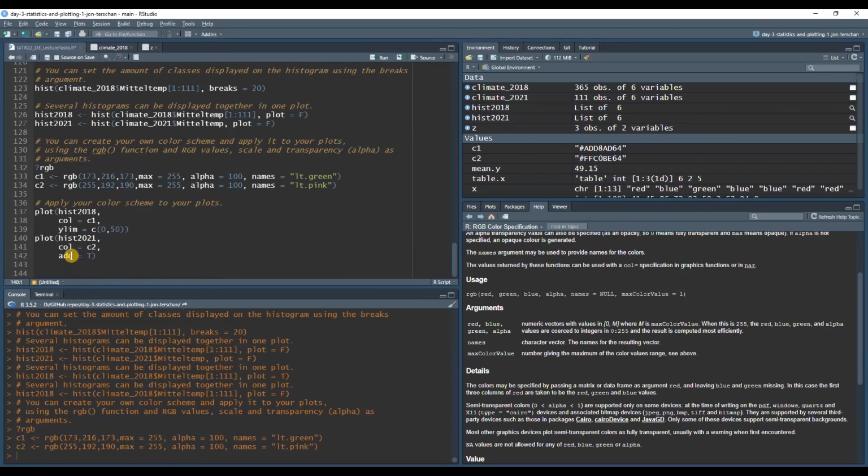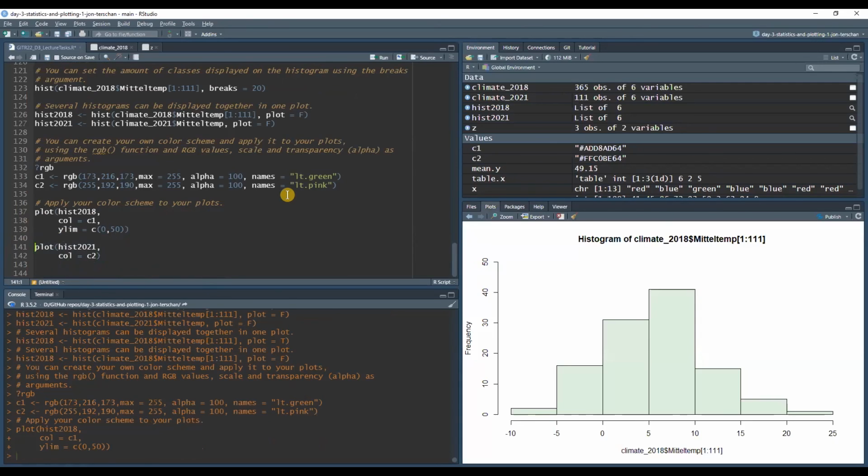One important thing is this little argument here, add equals true. If you use it in a plot function below another plot function, it means what you plot here will be added on the plot of before. If you don't do this, both of your plots will just override each other. So if we plot this and our little color ramp here, you can already see it's the same color as before, the little light green.